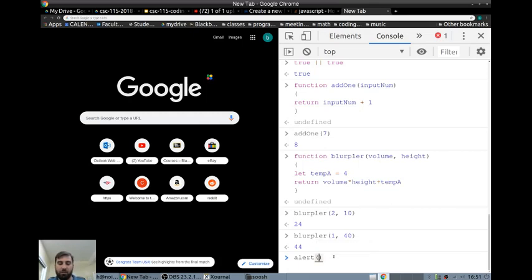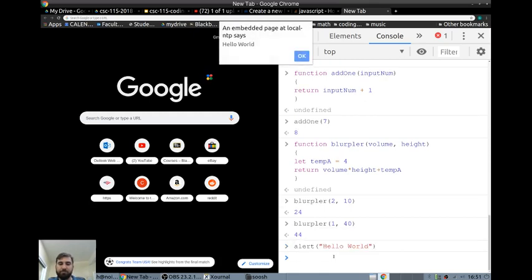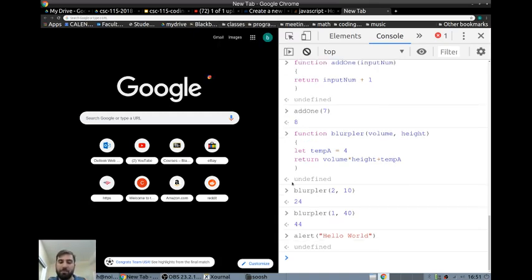Now, alert, I could just type in alert with some parentheses and plug in a value in here. Let's do hello world. I'm not sure if you can see that, but it made a pop-up box. I made a dialog box pop up with that text in there. So this is an example of one of the functions for seeing some output, in case we want to actually produce the output so we could see it.